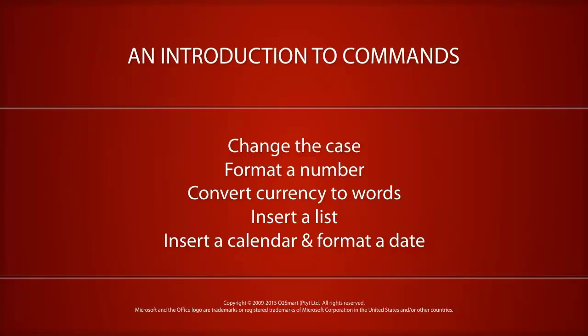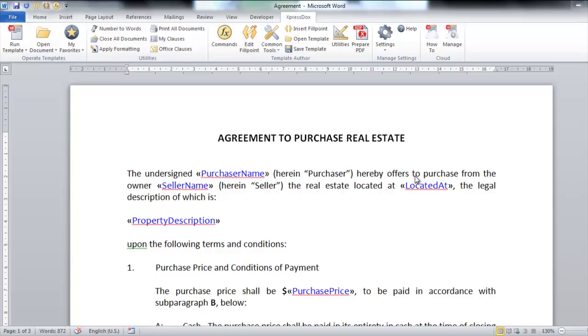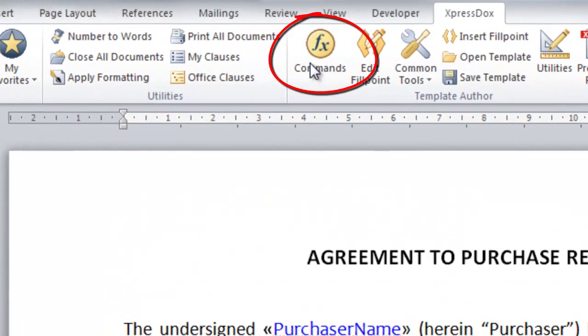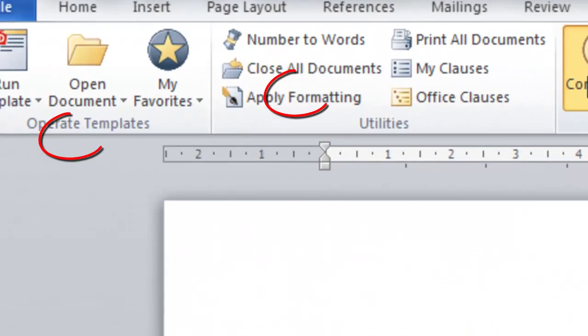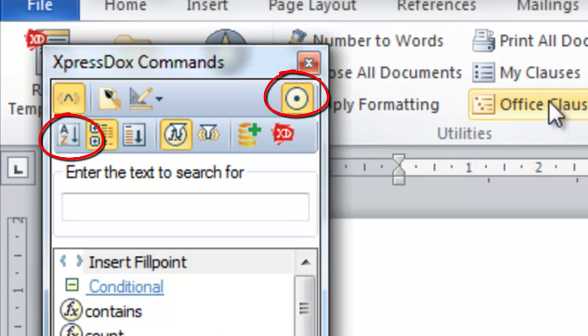Welcome to the second tutorial where we will take a look at a handful of commands and functions available in XpressDox. Each of the commands and functions I will be discussing here is available from the command editor located on the XpressDox ribbon. I suggest switching the view to list only the basic commands when you're getting started.